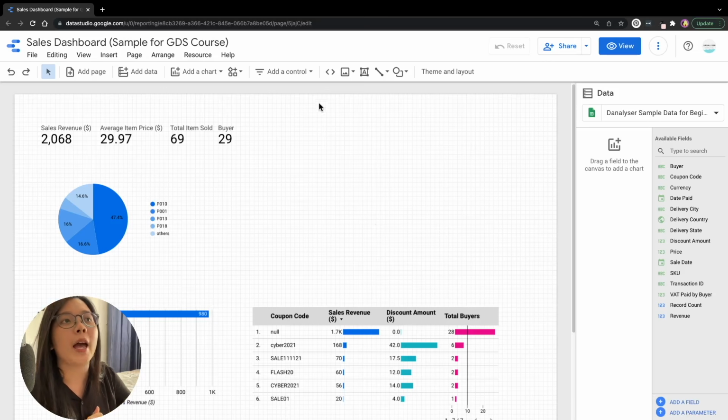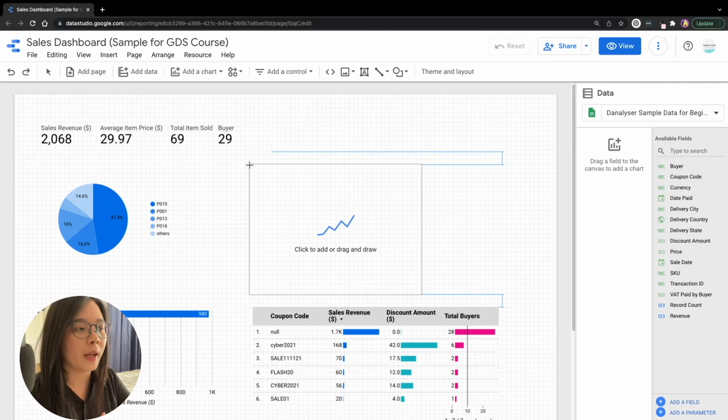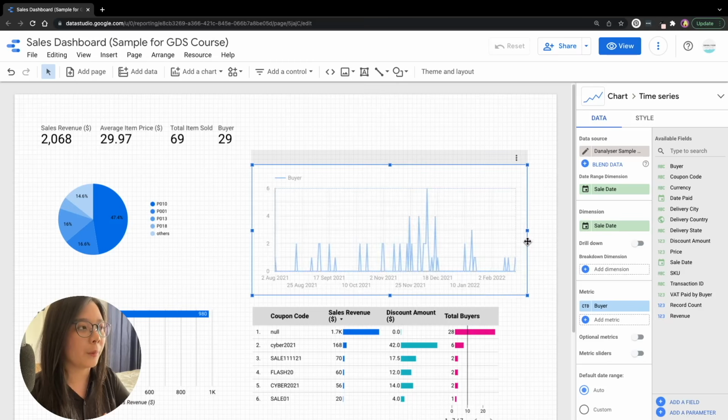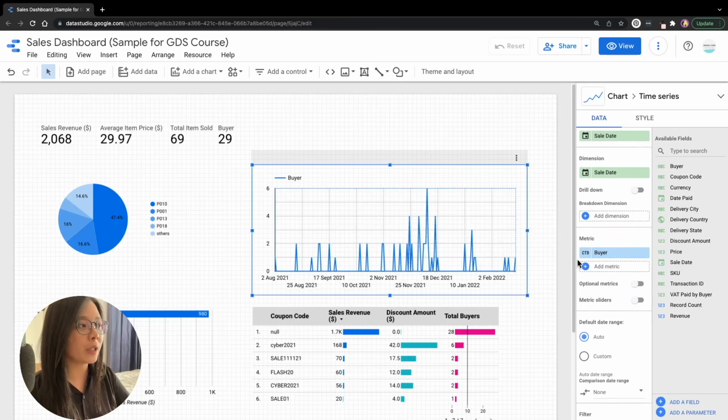First of all, let's go add a chart. On top of the menu, click add a chart and let's look for the time series chart. We will select the first one and click to add. Now I'm going to resize a little bit. And here you can see that Data Studio has selected random data, which is the sales date, and also the metric as the total buyers.